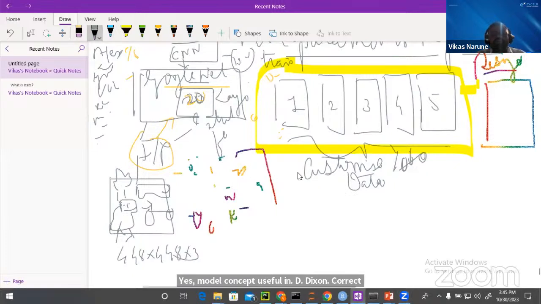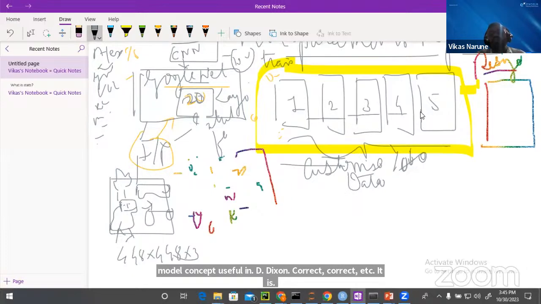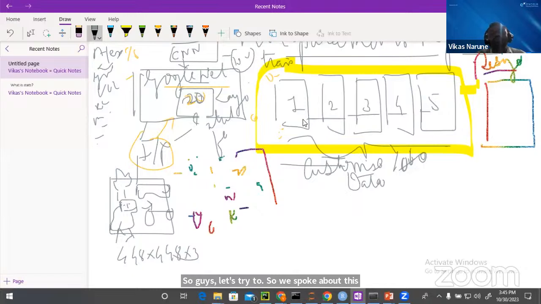So, guys, let's try to understand. We spoke about this customization part. These 5 blocks are given if you want to customize the model, if you want to train the model, if you want to perform it for your own use cases. The first architecture is GoogLeNet, 20 layers. There will be 20 layers. Then it has provided you 5 boxes, which is for the customization of your data.